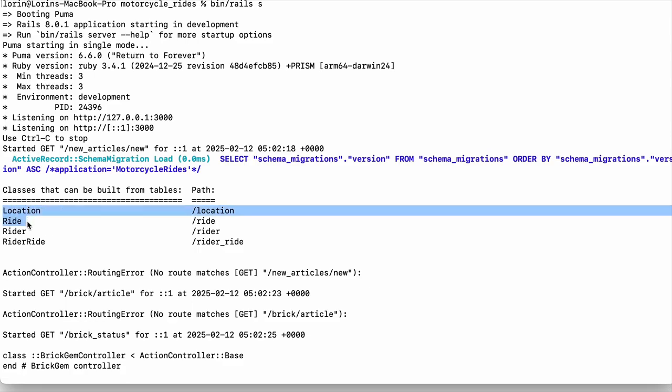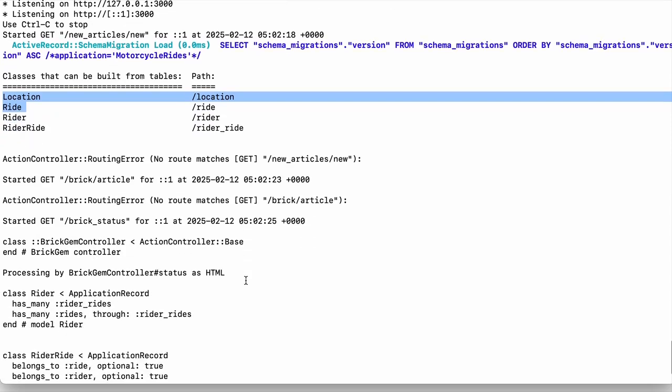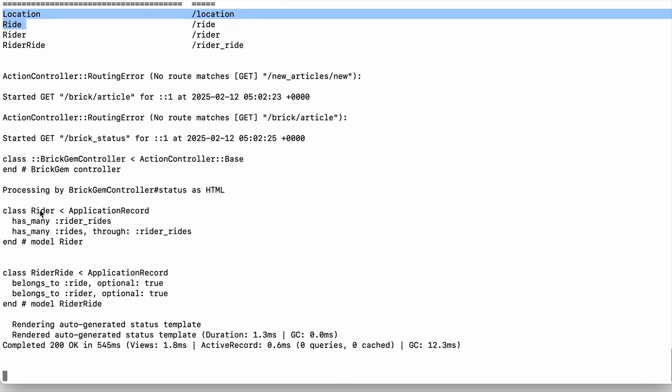It had seen these that were built in, and so it uses the model files we made for both location and ride. And we can see the content of those tables from going to these paths, in fact. So now we see the stuff that still needed to be built out. As it took a look through, there are models that we didn't build yet. There's a rider, and it has many of these, that associative table in the middle. And then through that associative table, it saw that, okay, it has many rides through rider rides.